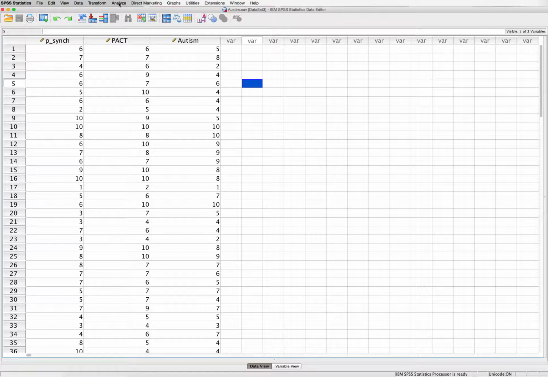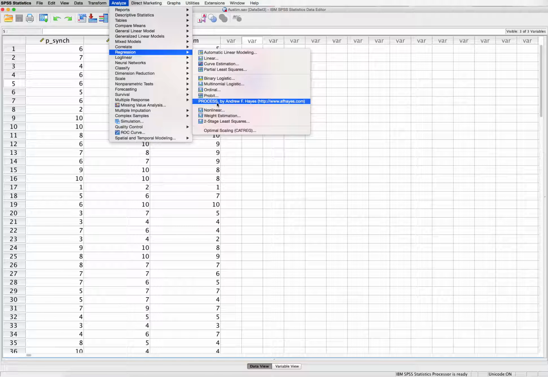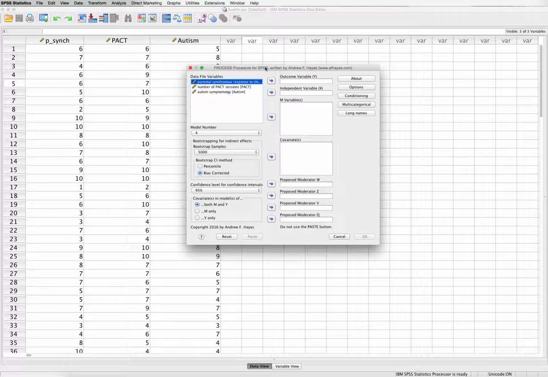In order for us to run using PROCESS, we are going to go to Analyze, Regression, and PROCESS. And here we are going to specify which variable is X, Y, and M. Parental synchronous response is our mediator. Number of PAC sessions is our independent variable, and autism symptomology is our outcome variable. Since this is a simple mediation model, it is model 4, which is selected by default in this section here.